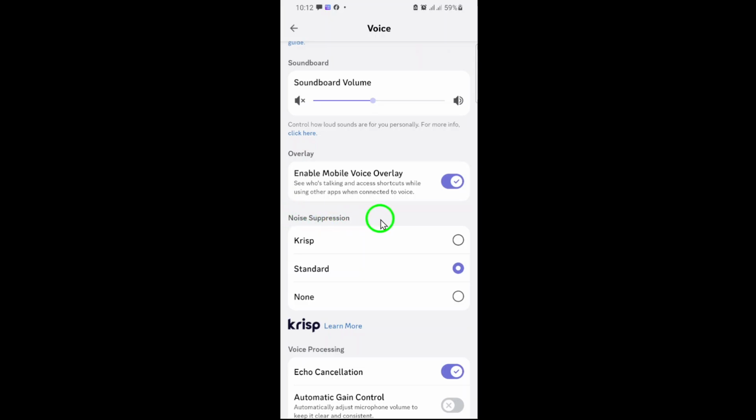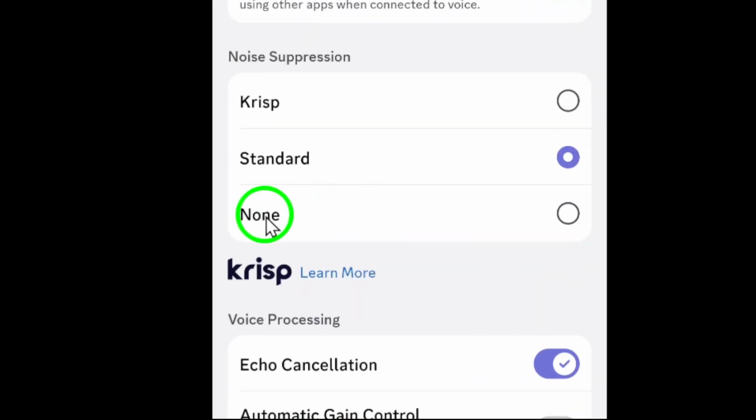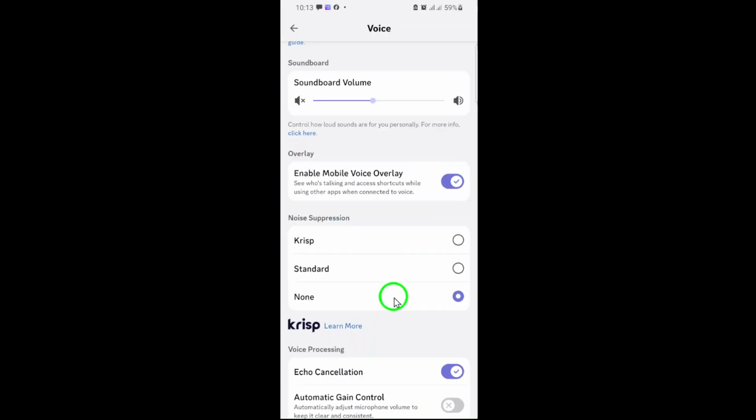By default, Discord might have noise suppression turned on to help filter out background sounds, but sometimes this can make your voice sound unnatural or cut out important audio. To turn off noise suppression, simply look for the option under suppression and choose None. This disables any automatic filtering, letting your microphone pick up your voice and any other sounds exactly as they are. And that's it. You've successfully turned off noise suppression in Discord Mobile.